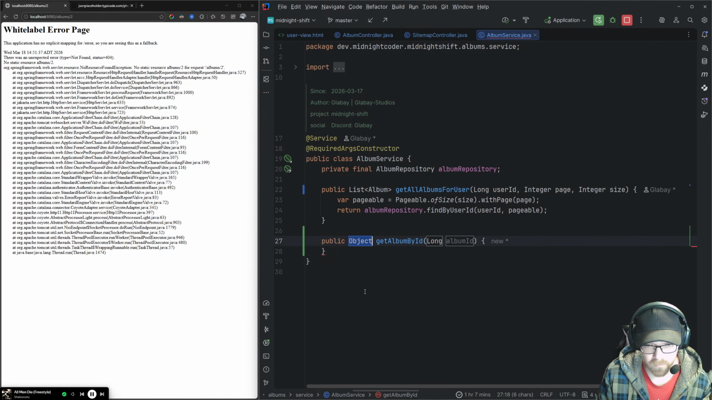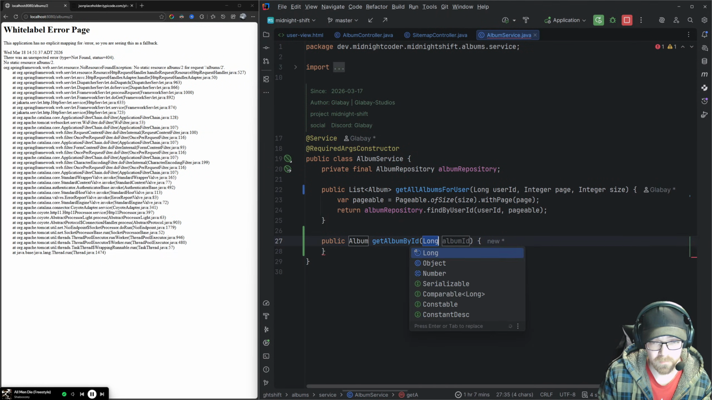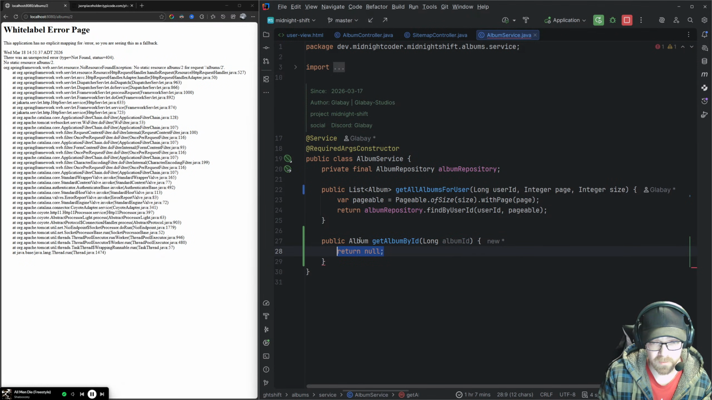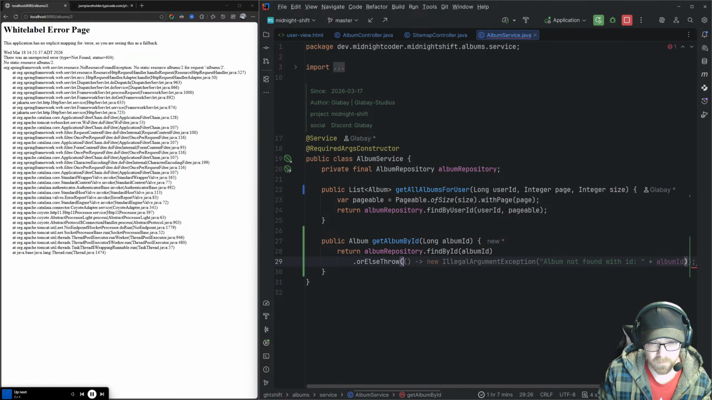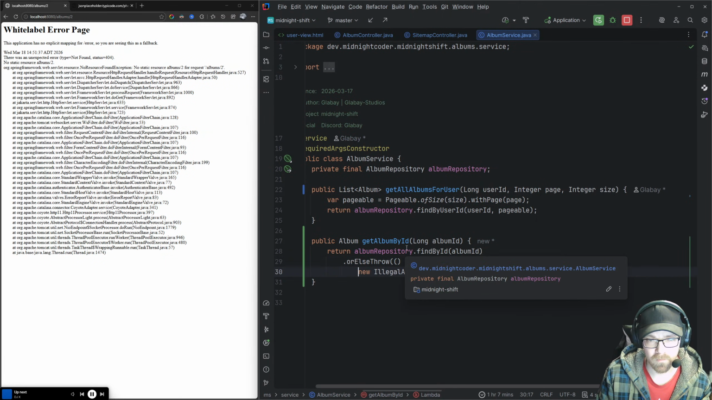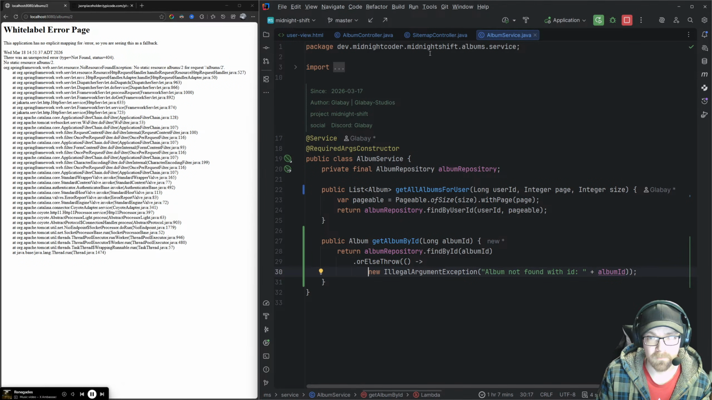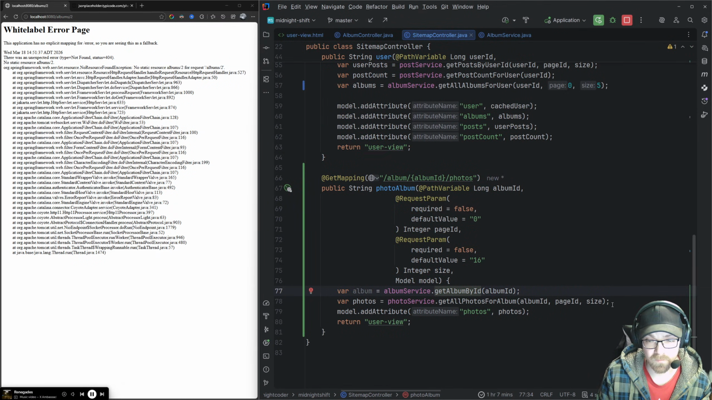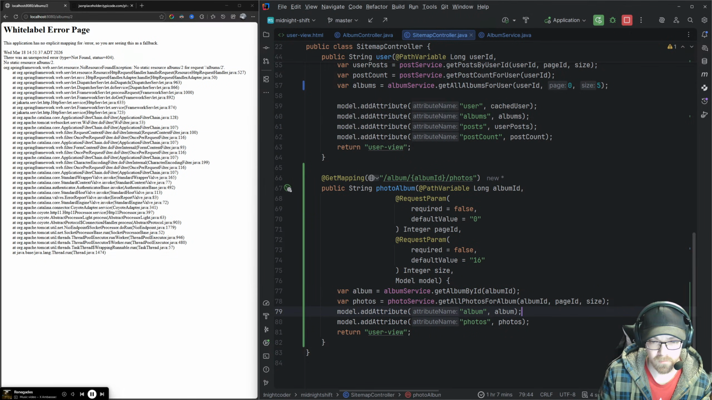Yeah. And we're going to go into here and create this. This is going to be an album. Yes, we're taking in an album ID, and we're going to return album.findByID dot orElseThrow. Okay. So come back here, we're going to grab this, and I'm going to add the album into here. That's right. Okay. Yes, that's what I want.